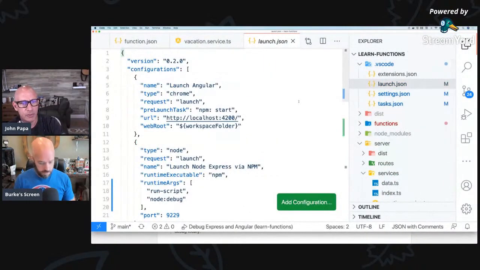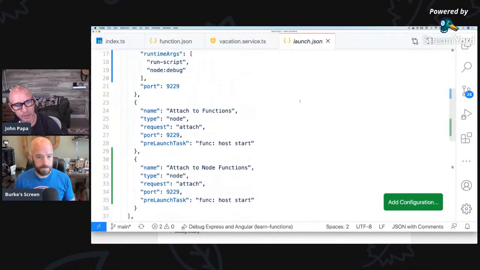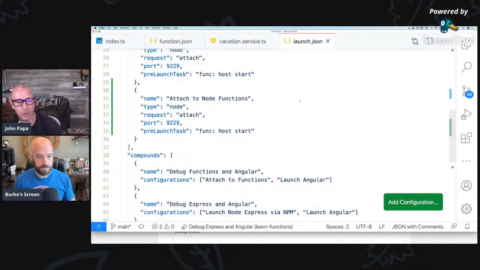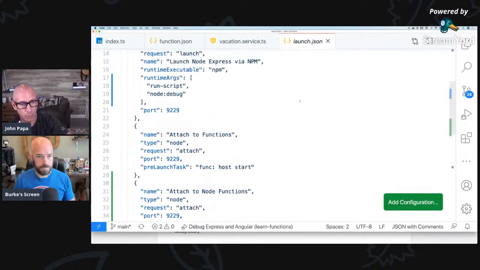He's going inside of VS Code, then launch.json. This is where all the debugging configurations are created. When you create a functions app, don't worry, it actually creates the functions debugging syntax for you in here, so you don't have to worry about it.